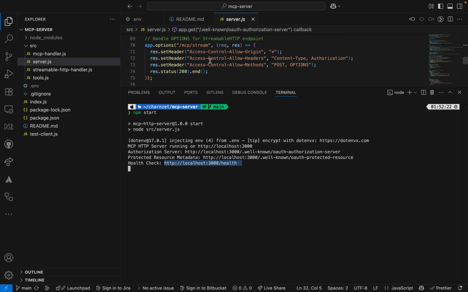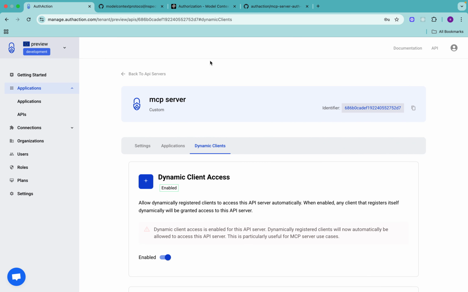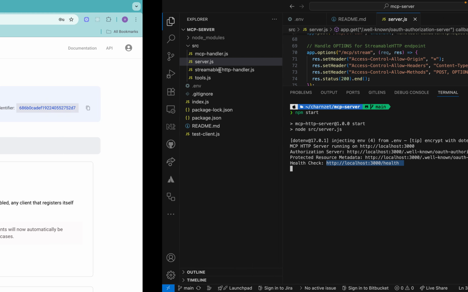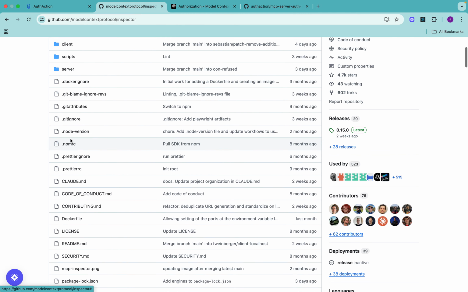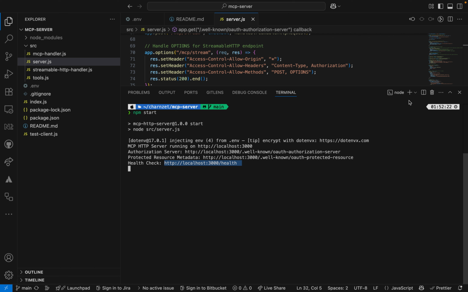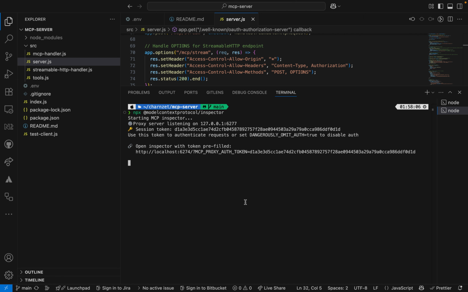Now I'm going to use MCP Inspector to connect to this remote MCP server running via streamable HTTP, to check whether authorization is working or not. So this is the MCP Inspector, and I'm going to run this one locally. Copy this one, and then I'm going to create another terminal and run this command, and then it started.